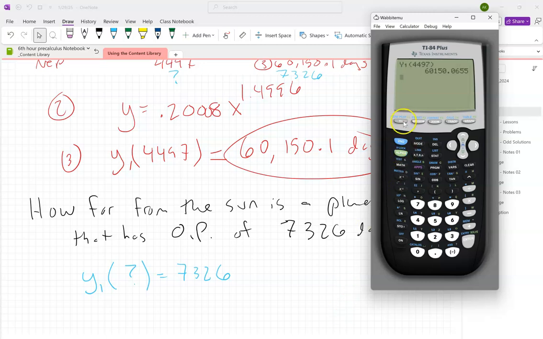So what I'm going to do is go to the y equals menu. And in the y2 slot, I'm going to type in this y value, 7,326. Everybody's okay? I'm going to hit graph now. So here comes that power regression model I made earlier.